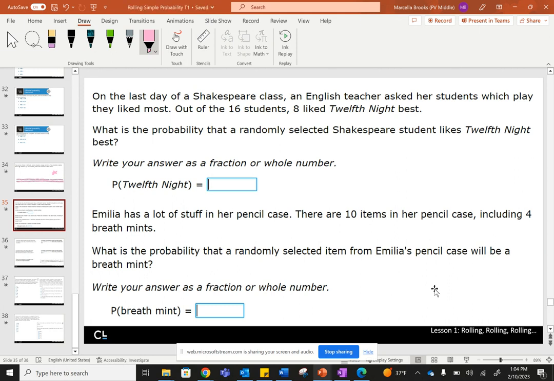On the last day of a Shakespeare class, an English teacher asked her students which play they liked the most. Out of the 16 students, 8 liked Twelfth Night the best. What is the probability that a randomly selected Shakespeare student likes Twelfth Night the best? Write your answer as a fraction or a whole number. All right, so what are our outcomes? Total outcomes.